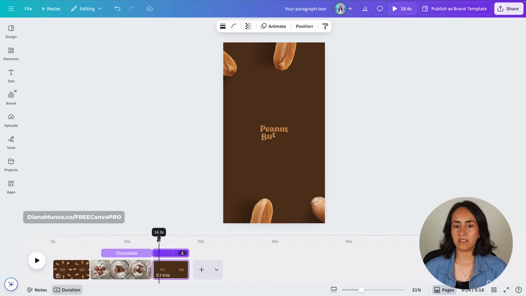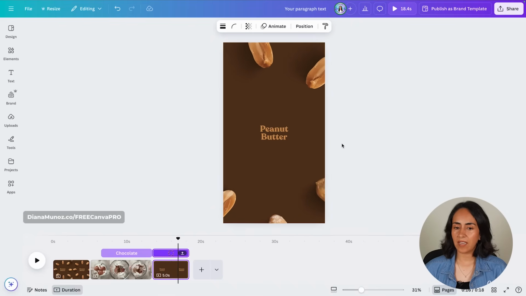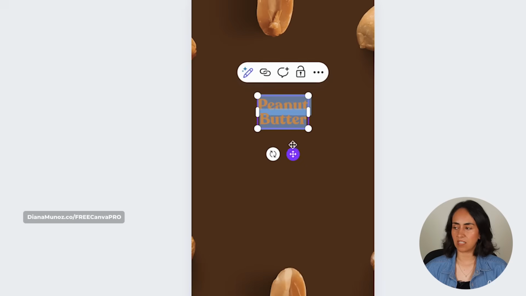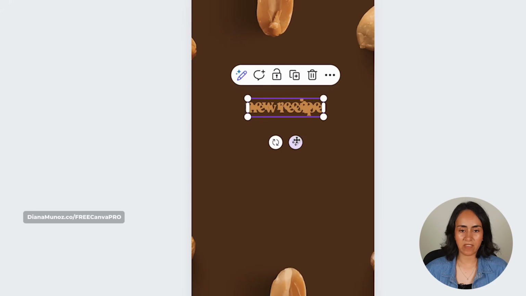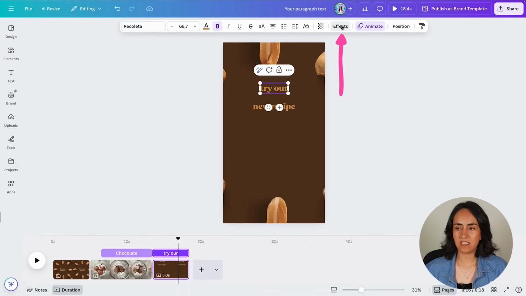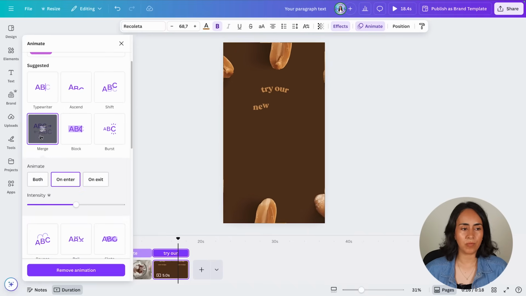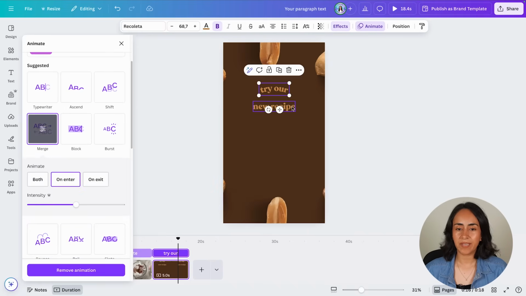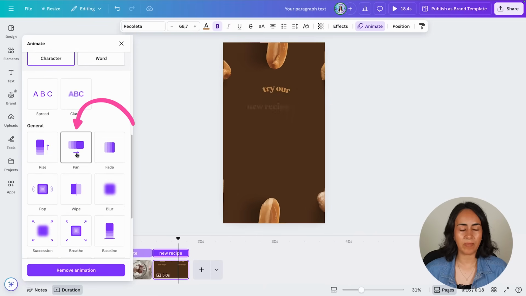By copy and pasting these elements, you are going to save time because as you can see, they already have the animations in them, and I'm gonna change the text in this text box. So this is going to be new recipe, and I'm going to duplicate this text box and add a call to action. So try our. For this text box, I'm going to add a curve text effect, and I'm going to change the animation to merge. And now that I'm here in the animate tab, I'm going to click on new recipe, and I'm going to change this one for this pan animation.